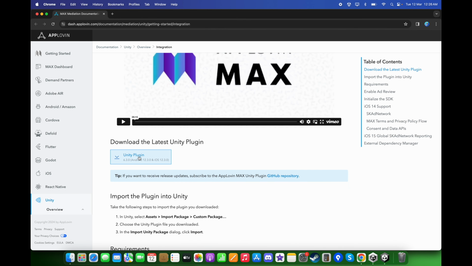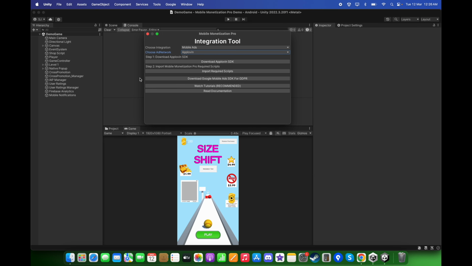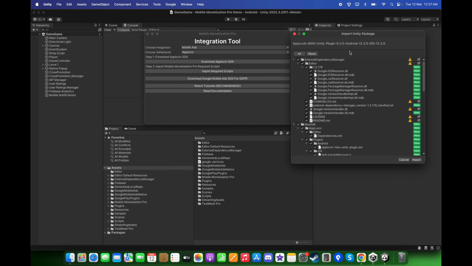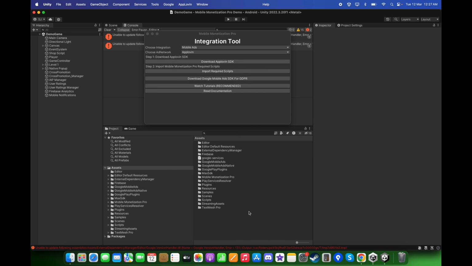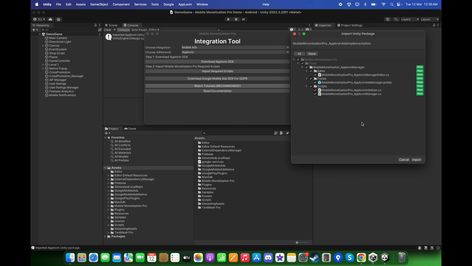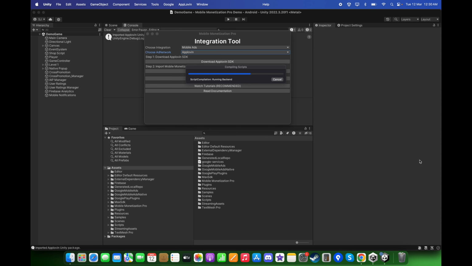Click on Download the latest Unity plugin. Open this Unity package. Click Import. Click Apply. Click on Import Required Scripts. Click Import. Great. After this, you can install the Google Mobile Ads SDK for the GDPR.